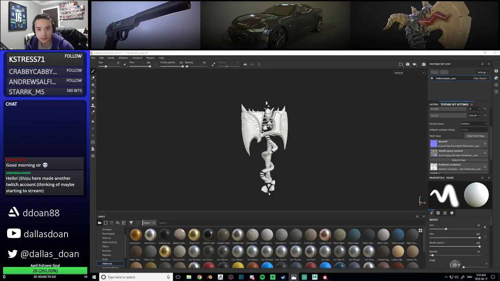Alright, so that's a quick rundown of the workflow if you're using Maya LT, sculpting in ZBrush, and then you're planning to bake in Substance Painter.